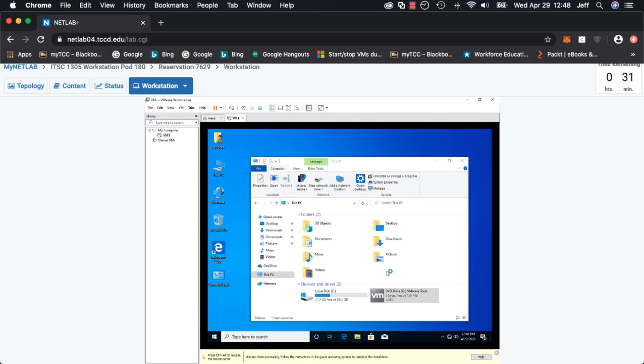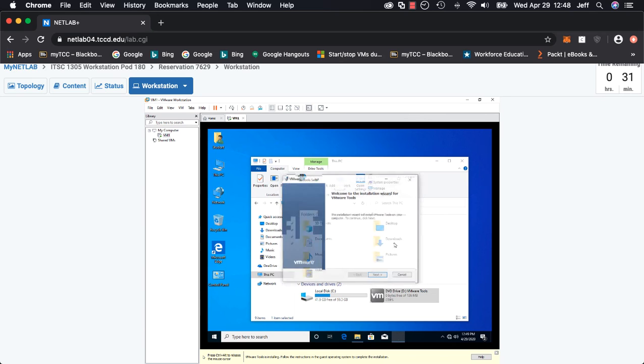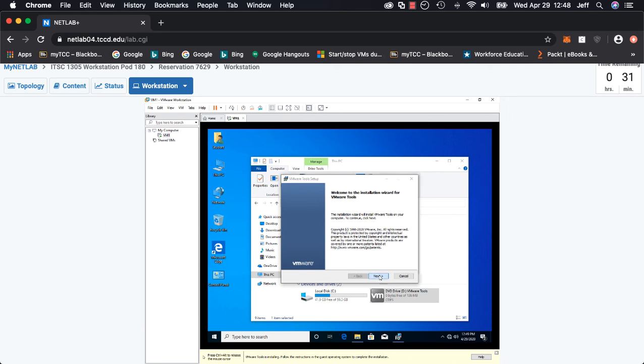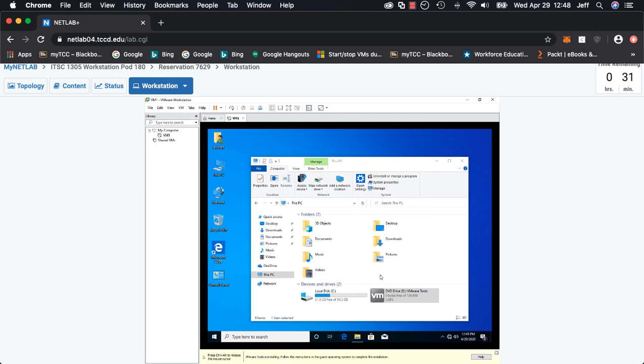All right, so now we've got the VMware Tools installer. And we've got our desktop icons. Well, okay, I guess we still haven't installed it. I forget, this is slower than normal. So we want to go next. Typical is fine. And install.